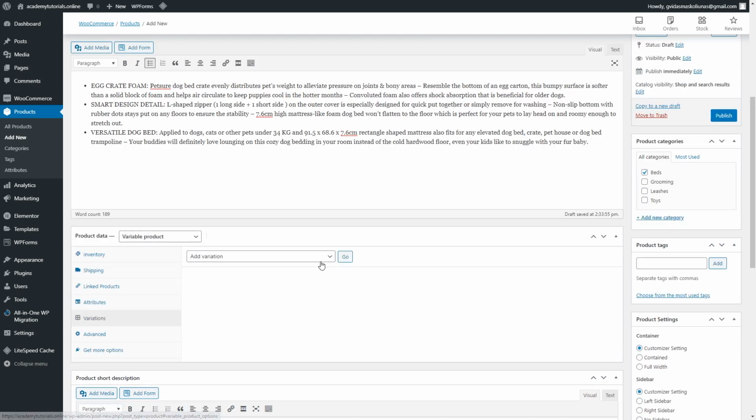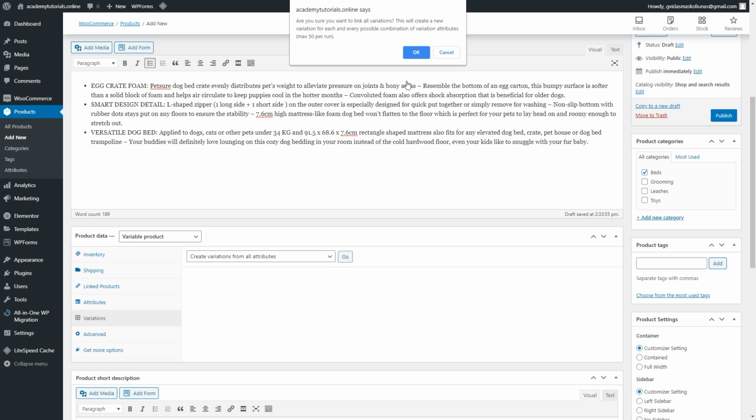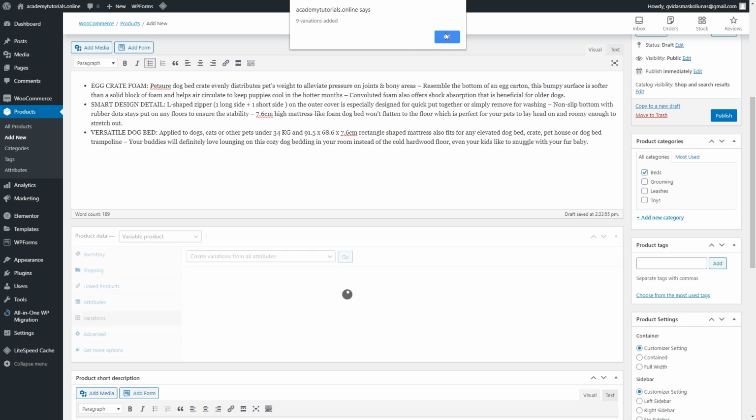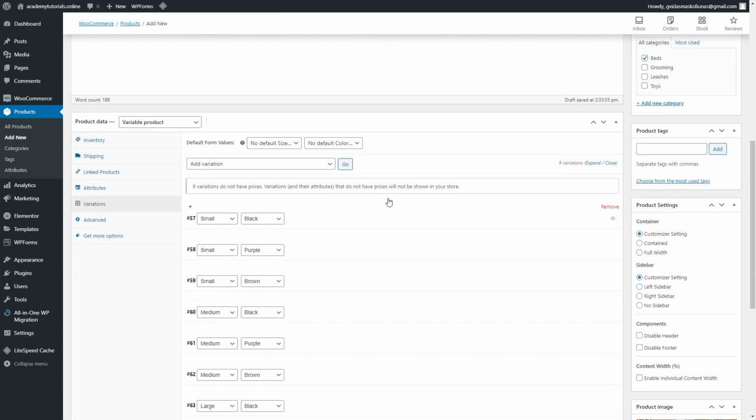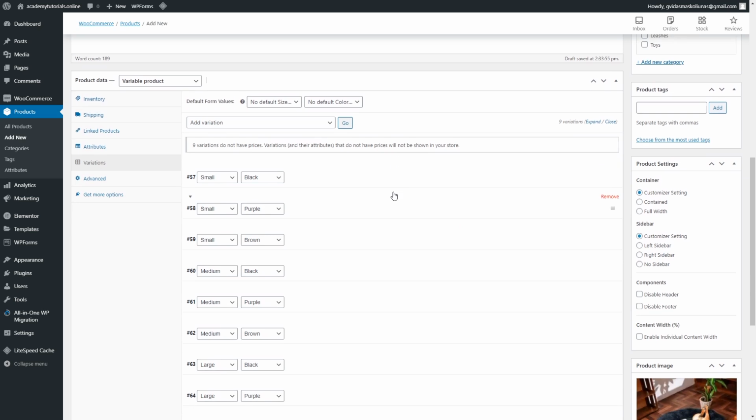Alright, let's go right here. And let's select create variations from all attributes. Let's click on it and let's click go. Let's click OK. And as you can see, 9 variations were added. Alright, so as you can see, we have 9 variations right now.